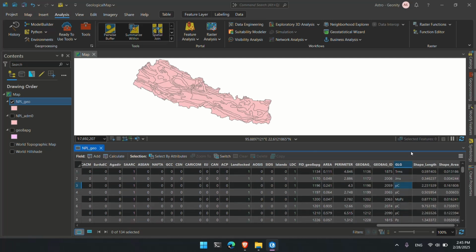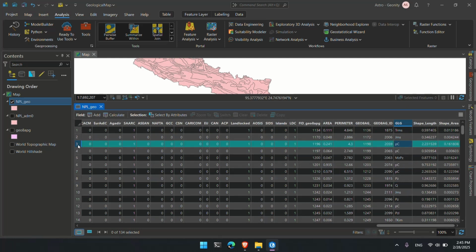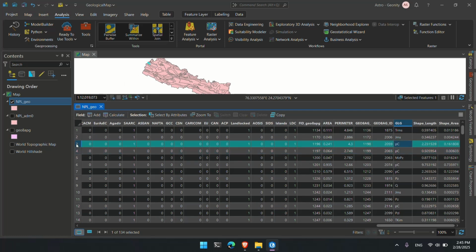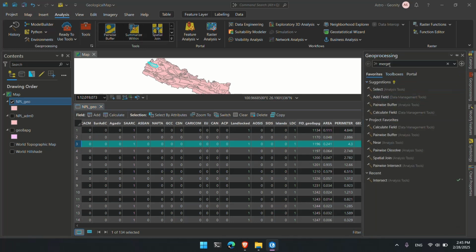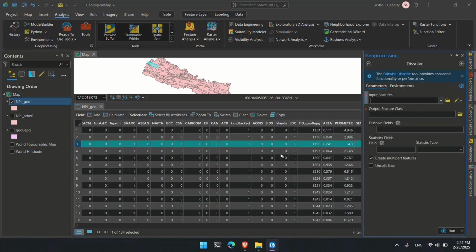But if you look closely at the attribute table, there are parts of the same type of rock, same type of geology, in different places. What if we could merge them, make them one? For that we'll be using a tool called the Dissolve tool. Let's go to tools and search for Dissolve. This is a very useful tool, as it will also help us to eliminate unnecessary attribute tables as well.